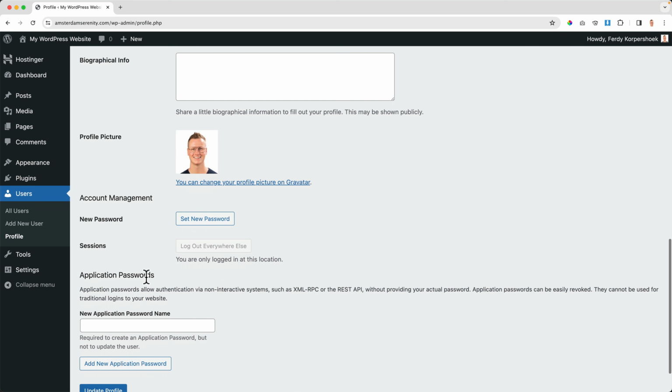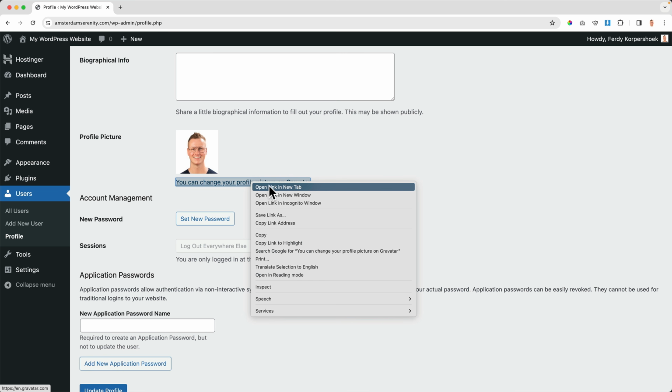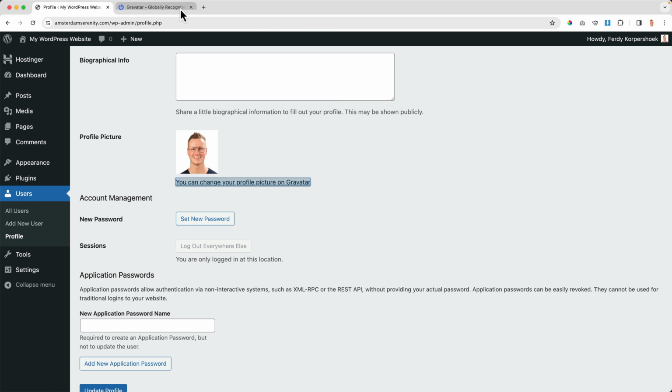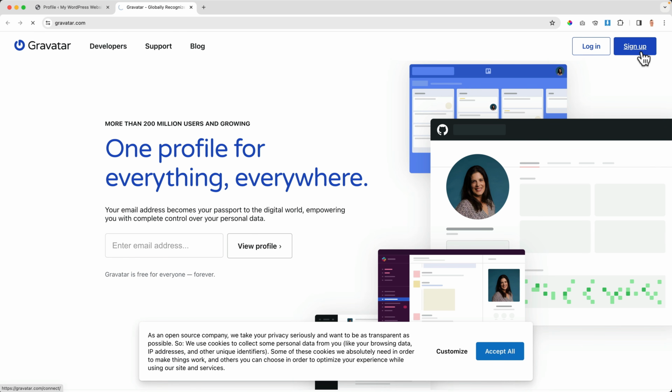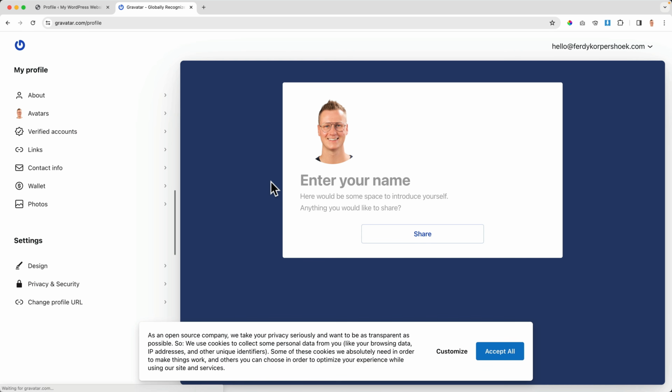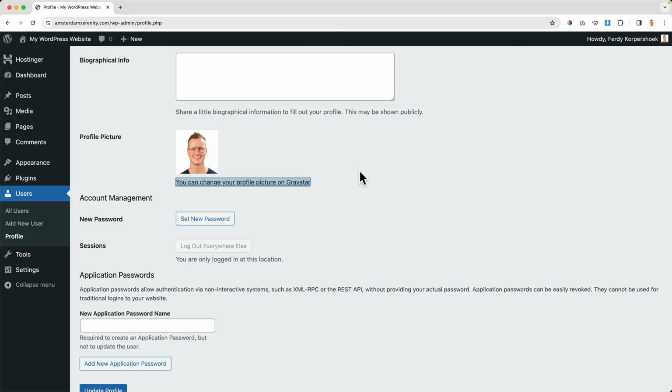I scroll down. You can change or create your profile picture on Gravatar. So you need to open this link. Then you can sign up, leave your email address, which should be the same as on your website, and upload an image. And that will be displayed over here and over here.